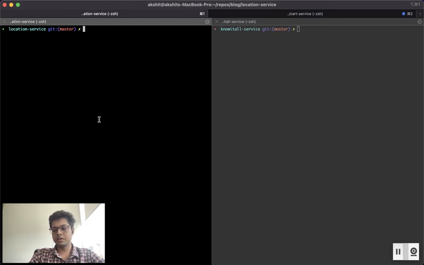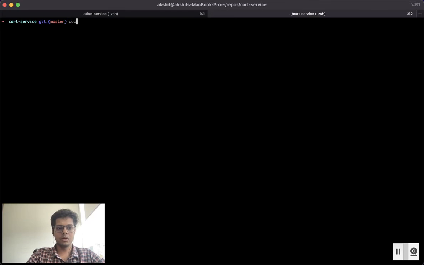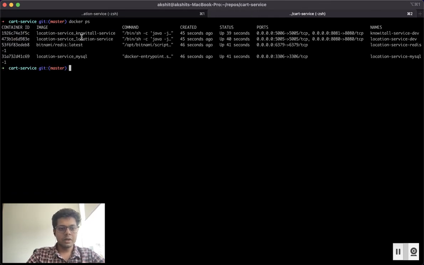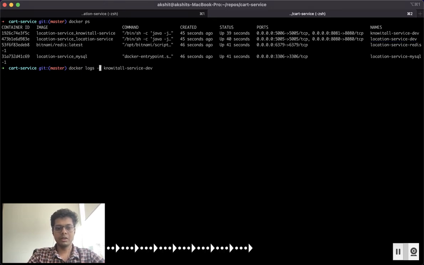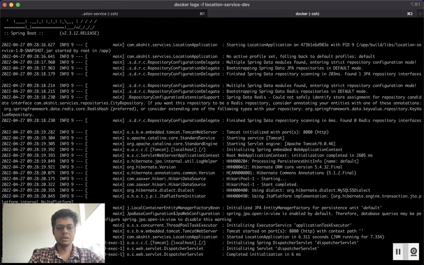First, look at what the running containers are. We will do docker ps, just like ps aux on your Linux machine. This is docker ps for all the running containers. Let me open it in another window. If you look at it, these are the images and containers that have been created, with names like know it all service dev and location service dev. Let's look at the logs of location service dev: docker logs -f, where -f is follow, similar to tail.